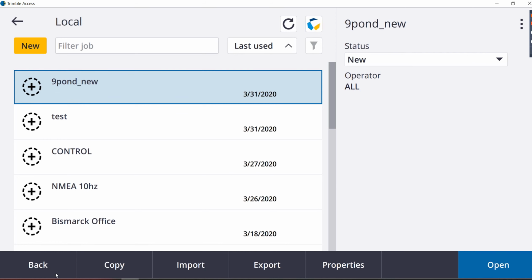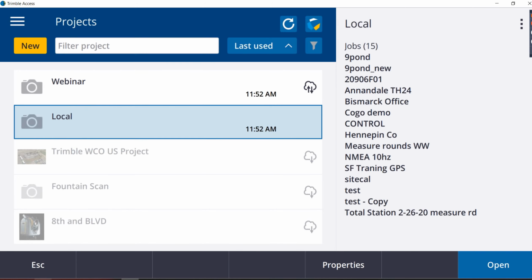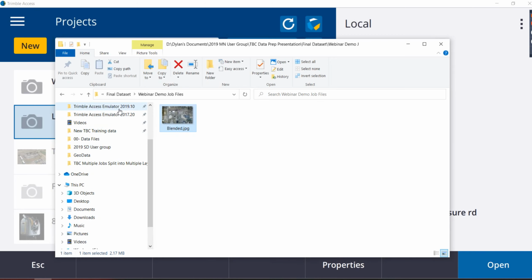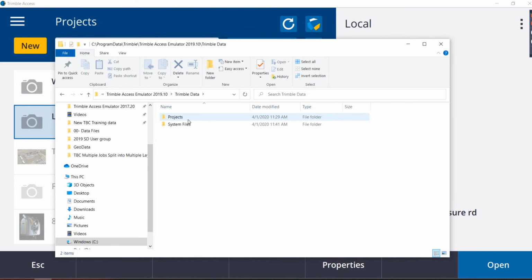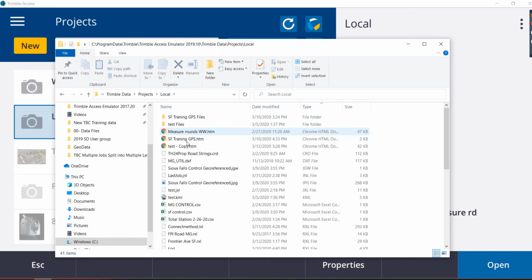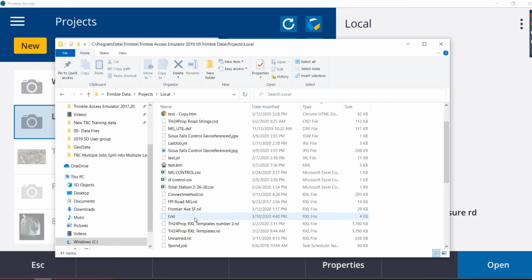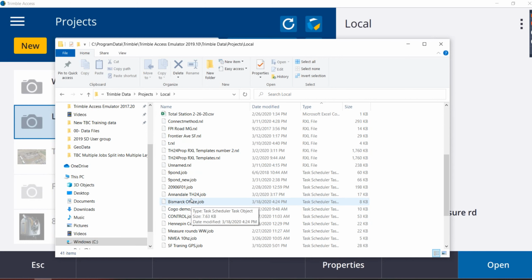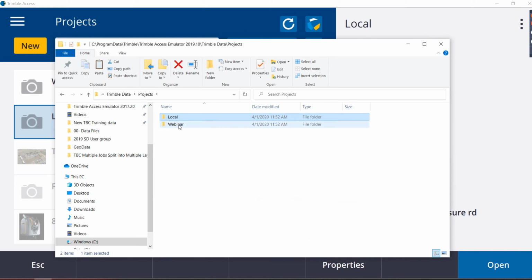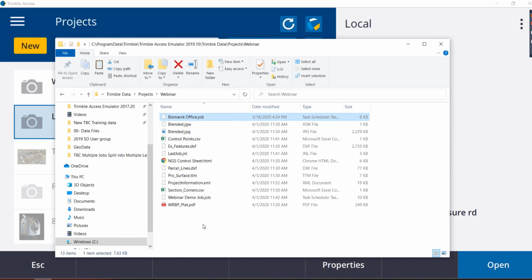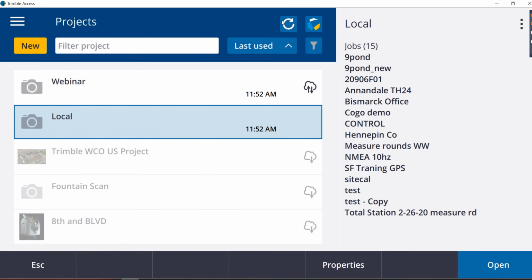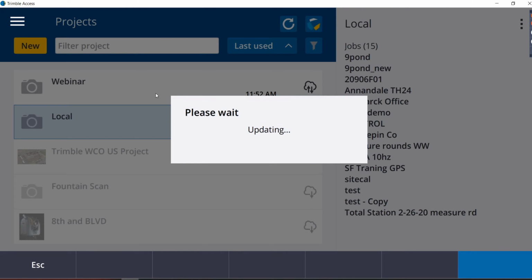So a little workaround that you can do is go in through your File Explorer under your Trimble data folder under projects. So I have my local project and my webinar project. What you could do is create a copy of your job that's found under your local project. So I'm going to copy that, go back to my webinar project, paste it there, and then let's see what happens if we refresh things.